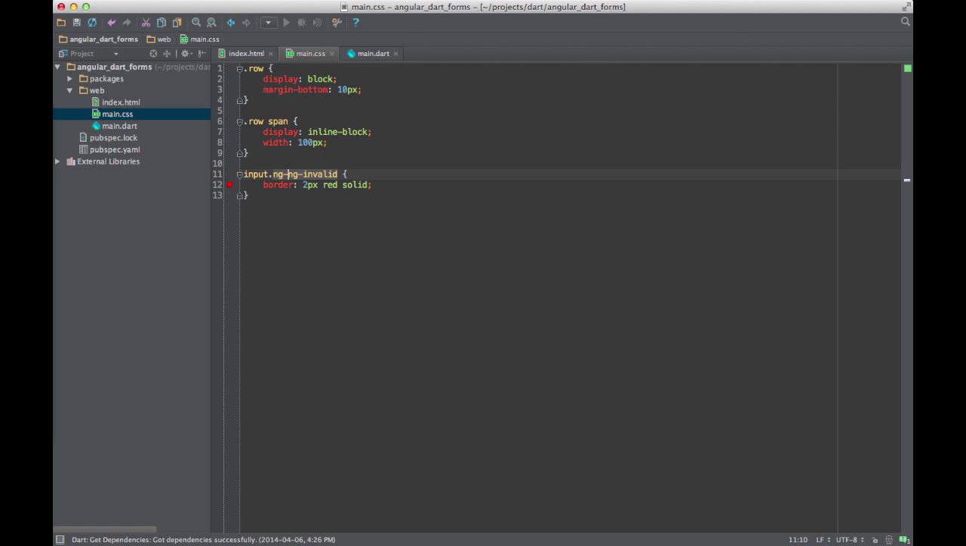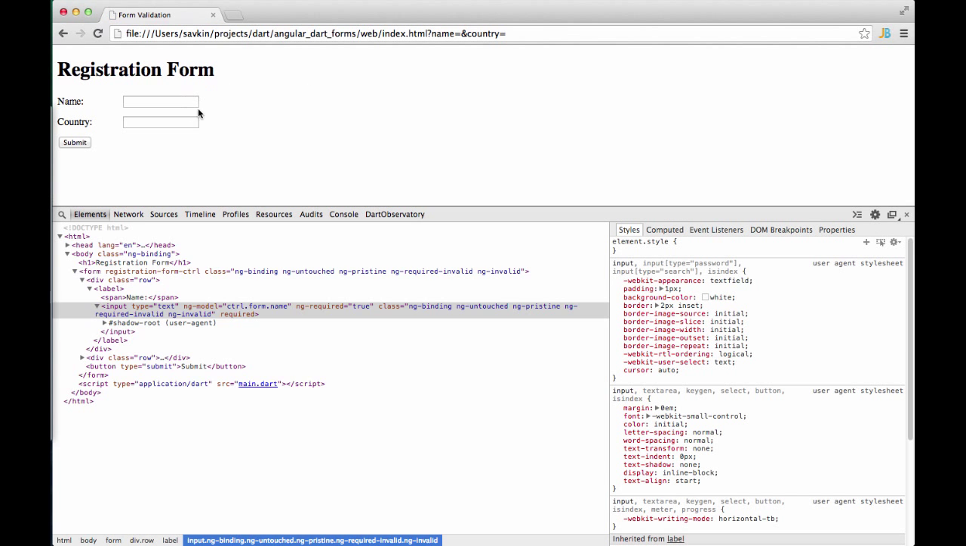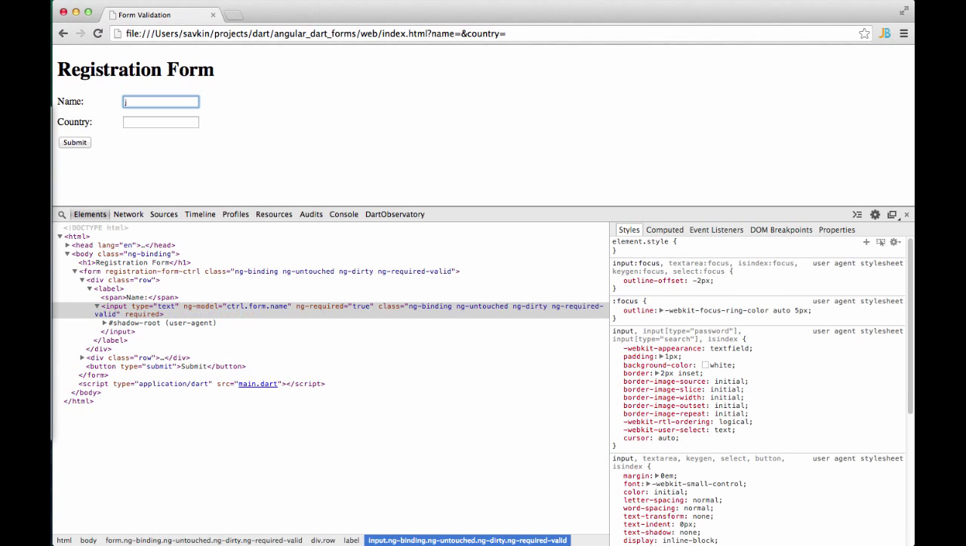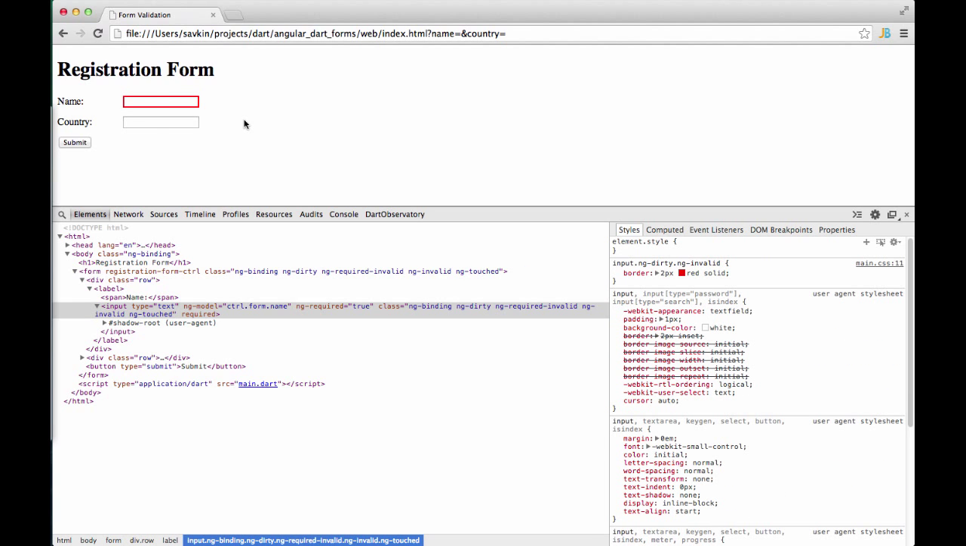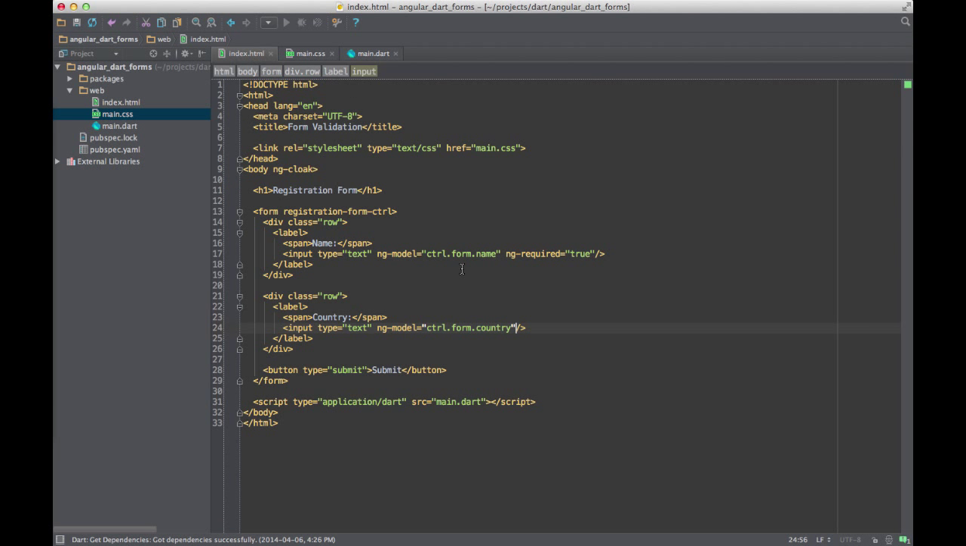Let's adjust the styles. And here we go. The field got red only after I interacted with it. Let's try something more interesting with the country field. What I want to validate is that the entered country is in some predefined list. Something like this.